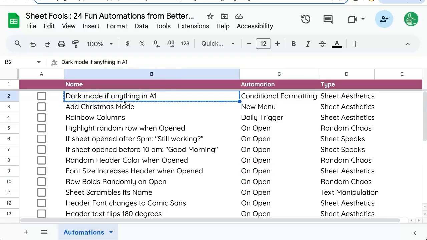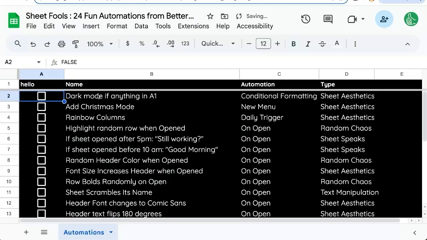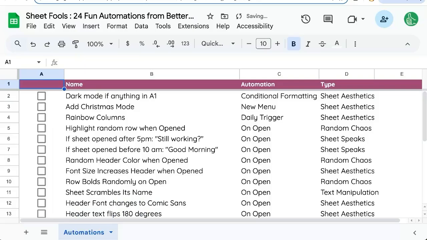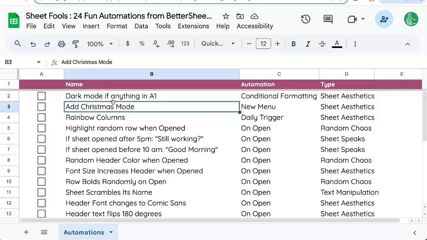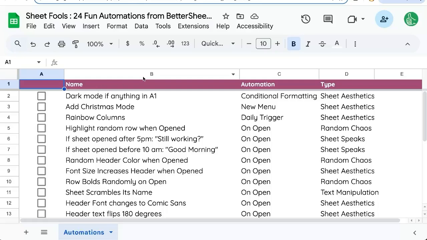And I want to show you today dark mode, if anything, in A1. You can put anything here in A1 and the whole thing turns to dark mode. I'll show you how to do that right here. So what we're going to do is we can select A1 or anything actually. We're going to be putting conditional formatting on the entire sheet.